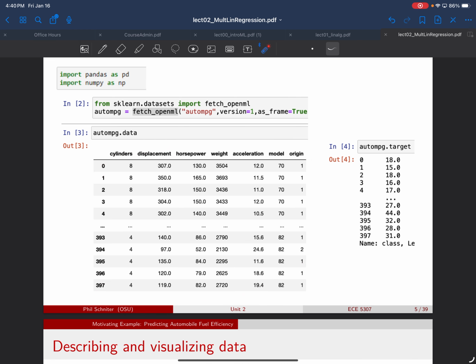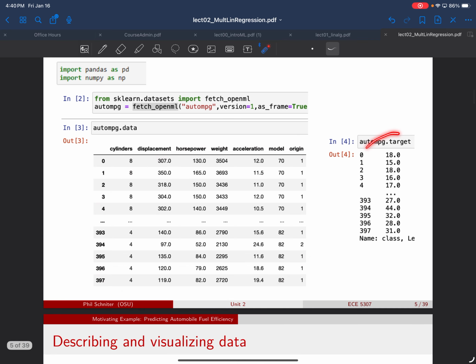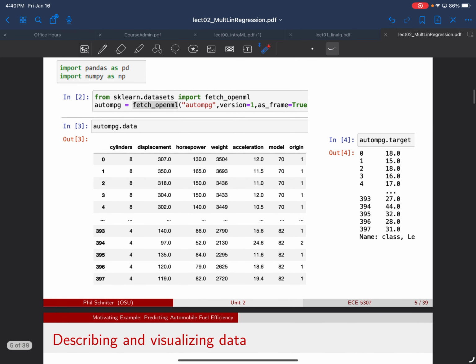The thing we're trying to predict, called the target, is given in a separate field. Here you also see 398 examples, and these are the miles per gallon for the cars: 18, 15, and so on. 44 is the highest one, at least in this summary. So this is the Pandas data frame, and this is called a Pandas series. It's like a data frame, but it only has one column. Typically the thing you're using for prediction would be the data frame, and the thing you're trying to predict might come in as a series. And that's typically how we start with the data.